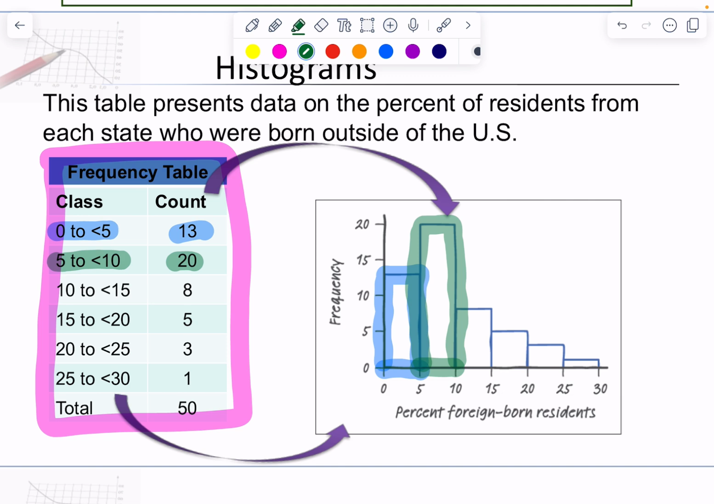The other couple of things to note: making sure we have our labels. So percent of foreign-born residents for the variable that we measured. Notice the intervals match the start of each class that I created in my frequency table: 0, 5, 10, 15, 20. And then I have to make sure I have the 30 there to complete my last bar, even though I don't actually have any 30% or more. As far as the y-axis, we're talking frequency in this case. We did the counts, and then we just did even increments from 0 up to my max of 20.